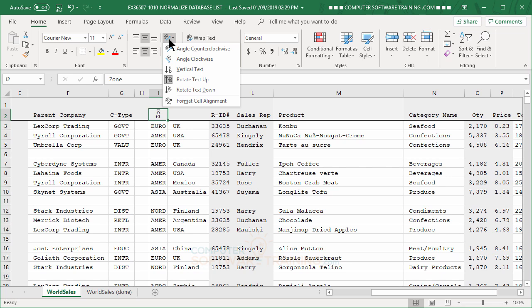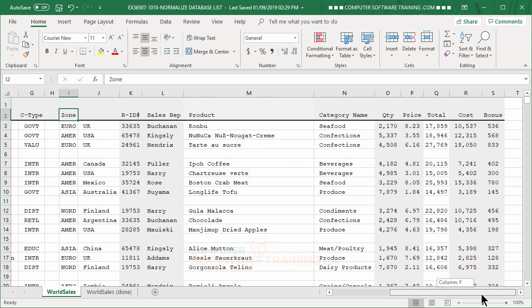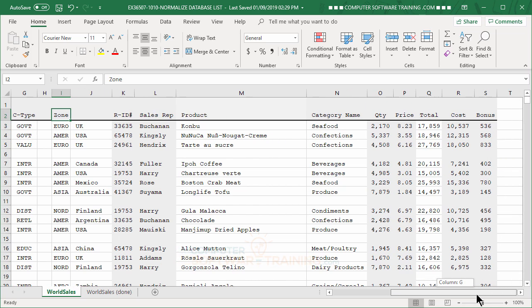Now you'll notice that the one that says rotate text up looks like it's activated. If we just point to that and click it, it turns it off and it goes back to being flat, which is more of the default. That takes care of that part.